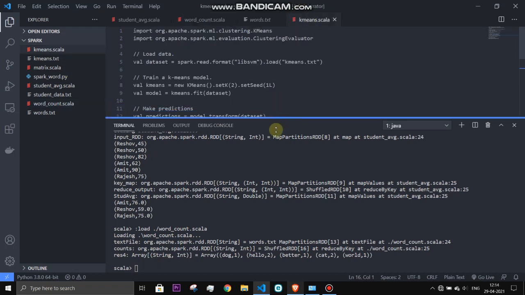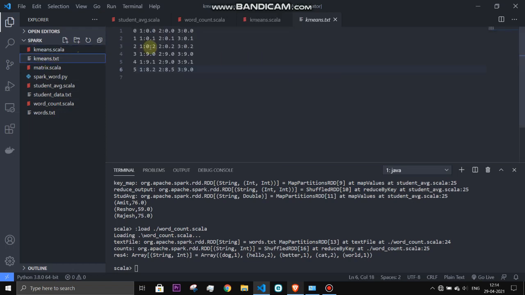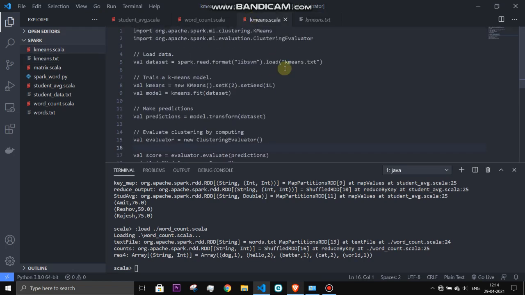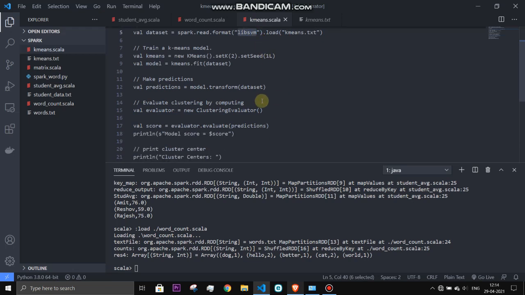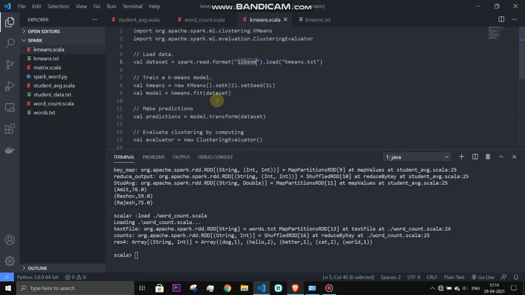Again we have the k-means program. Here is the k-means data, in which we have 3-dimensional data. The 0 denotes the index of the data, and then this is the first feature, the second feature, and the third feature. Here we read it in the libsvm format, and then set our k-means cluster size to 2, and finally we evaluate the clusters and print the clusters.